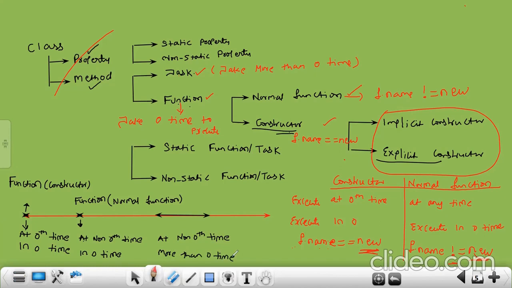Task. In the task, do you have any sub-partition? No, sir. In function, you had a sub-partition. That is the reason one time you said constructor, one time you said normal function. In the task, do you have any partition? No, sir. That is a task, that's it. That completes this talk. More than zero time means task. In the task, do you have a subcategory? No.